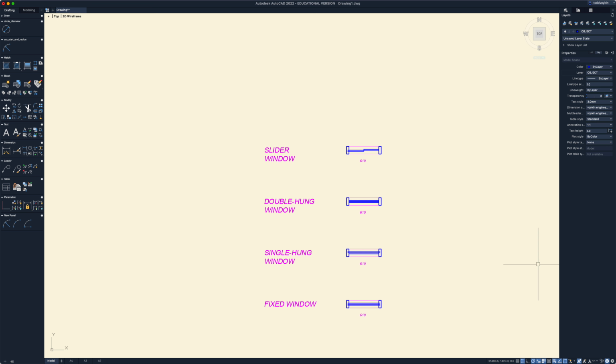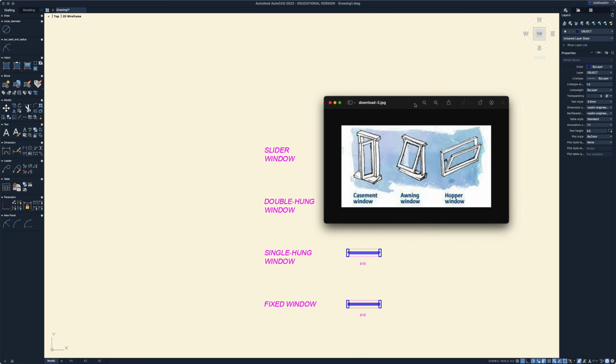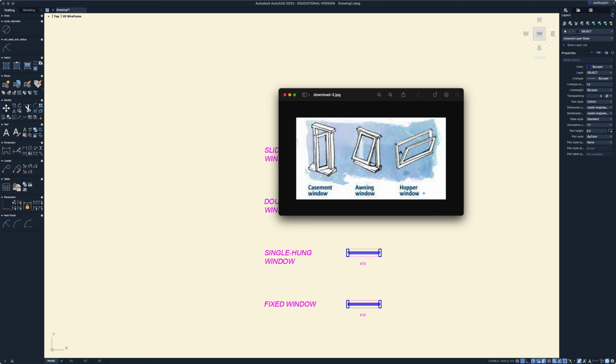Now, the next type of windows that we're going to look at are the ones that swing out. These are three examples. We have a hopper window, and the hopper window swings down and into your house. The awning window swings up and out of the house, and a casement window swings to the side and out of the house.